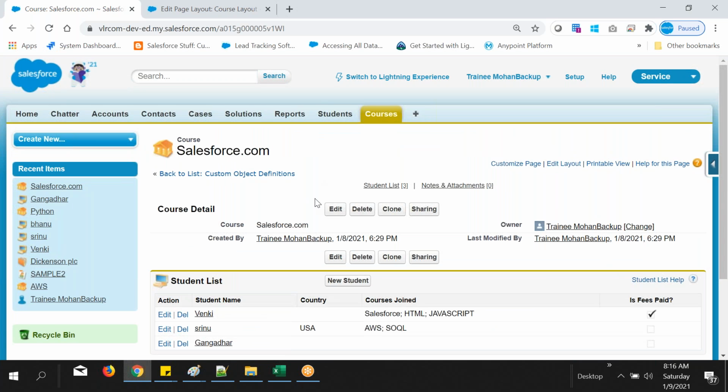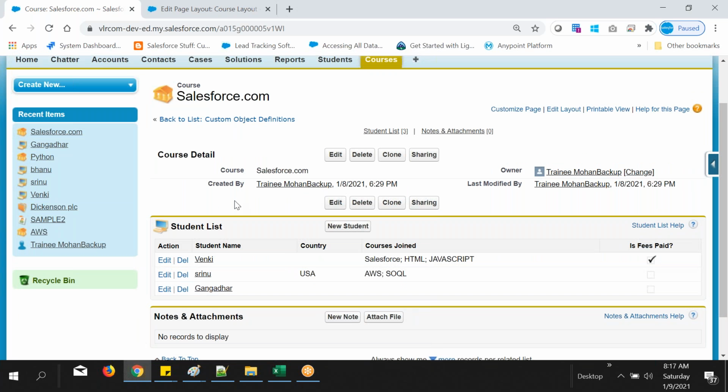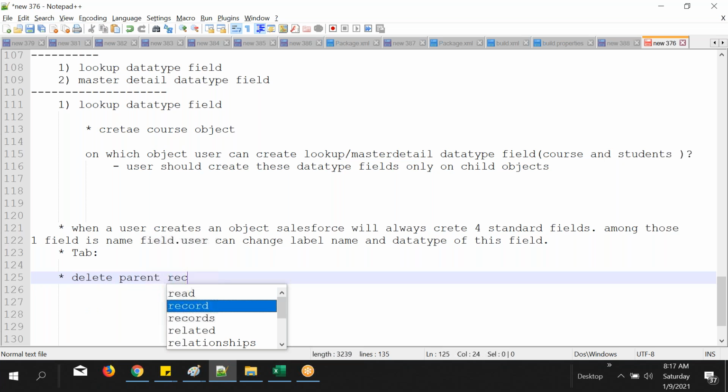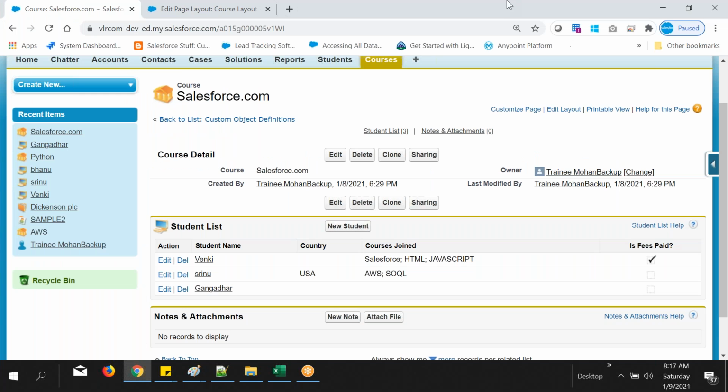Next. So this is a lookup relationship between the two objects, parent to child object, and we have seen page layouts and the related list. All these things we have seen. And one more thing we need to see. The final one is a very important one. Delete parent record. That's it. And observe. Okay, delete a parent record and observe.